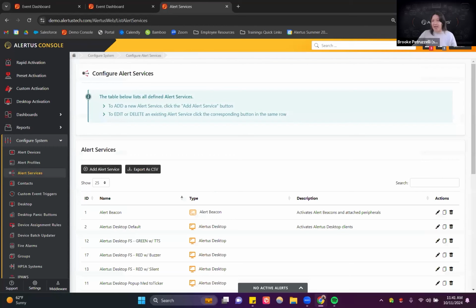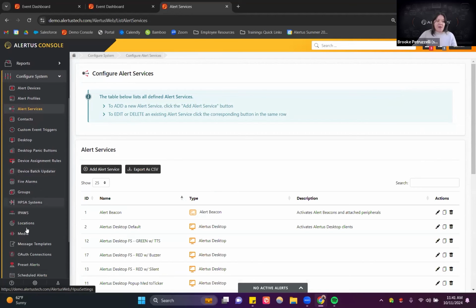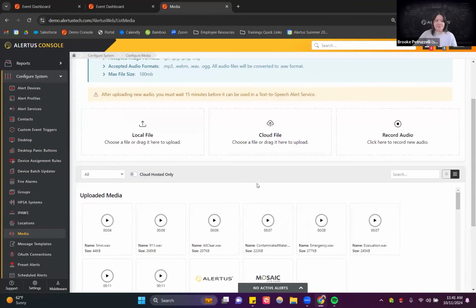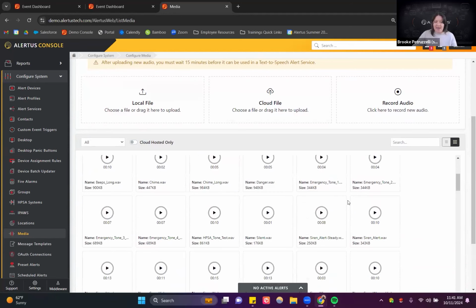The next one we're going to look at is the text-to-speech. So with text-to-speech, we want to send a silent wave file and make sure that everything we're activating that is attached to our text-to-speech speaker is also silent. So in our media section that comes standard with all of our configurations, there is a wave file for 1 second that is a silent test. If I play this, you hear nothing. It is silent.